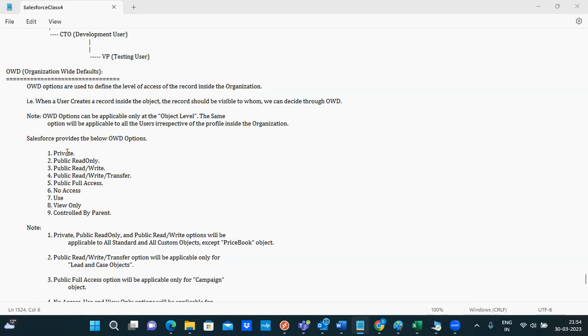Private, public read-only, public read-write, public read-write transfer, public full access, no access, use view only, and controlled by parent. All these have their specific meaning. When you say private, it should be visible only to me. Public read-only, everybody can see but cannot edit. Public read-write, everybody can see and everybody can edit as well.